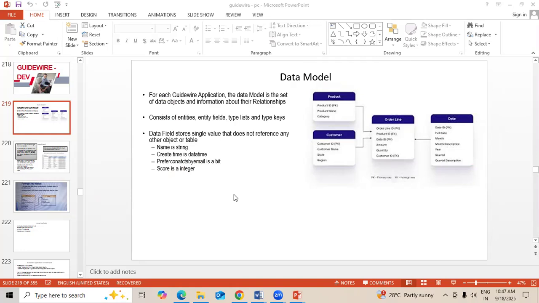Examples as follows. Name equal to string. Name will be called from a string point of view. Okay, name equal to string. Create time is a data type.